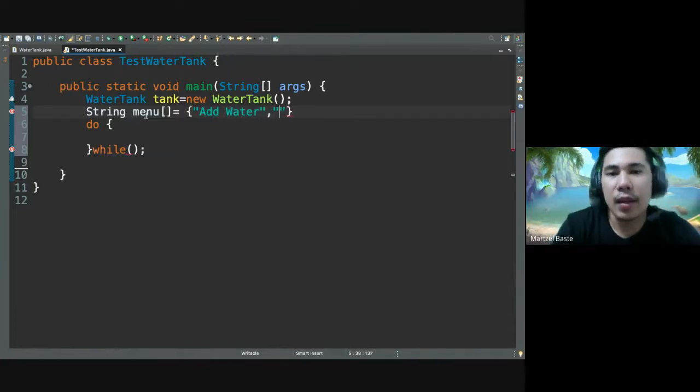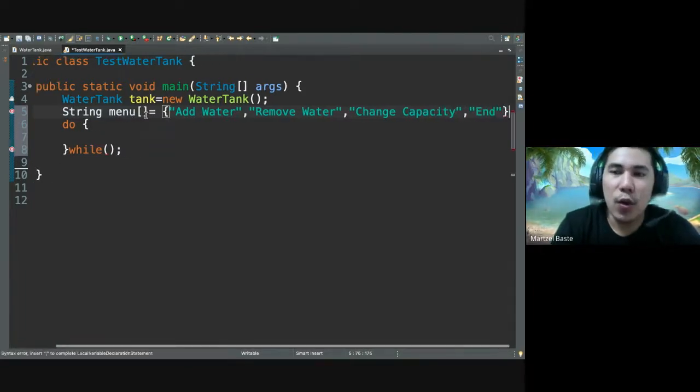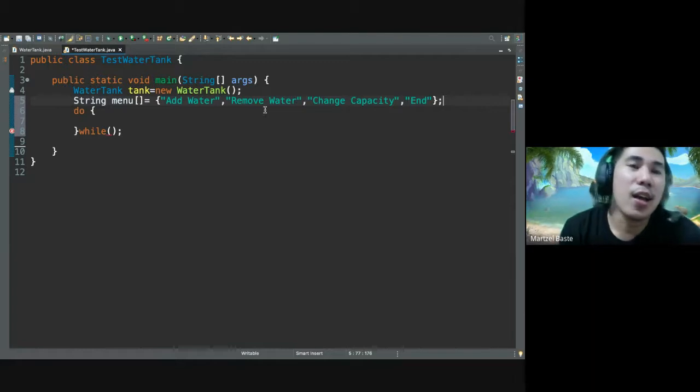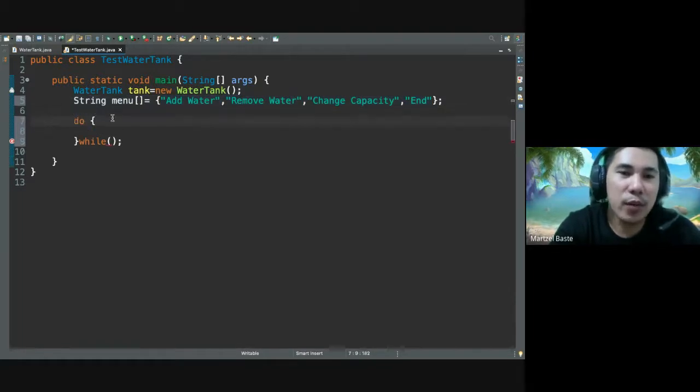Okay, remove water, change capacity, or set capacity, and then end. Or you can add the option to change the brand or change the color, depending on what the user wants, depending on their preference. You can add that. But for now, we'll do the basic properties for our water tank.